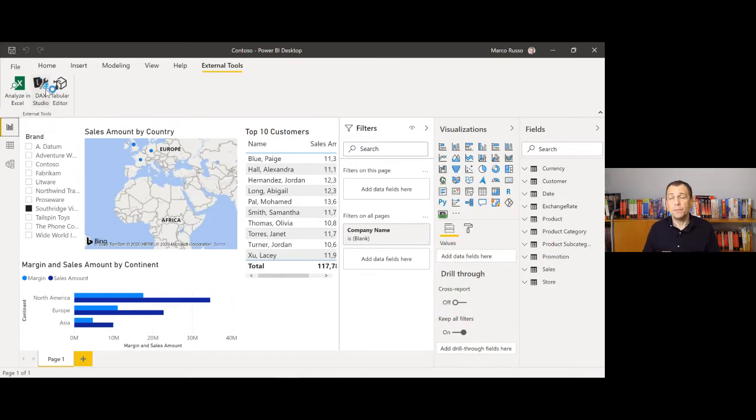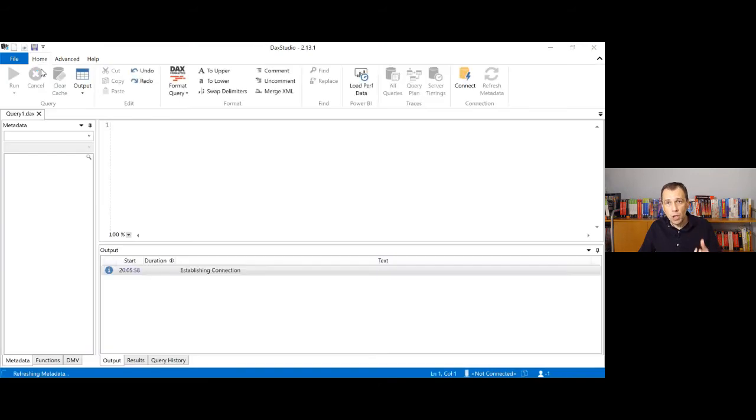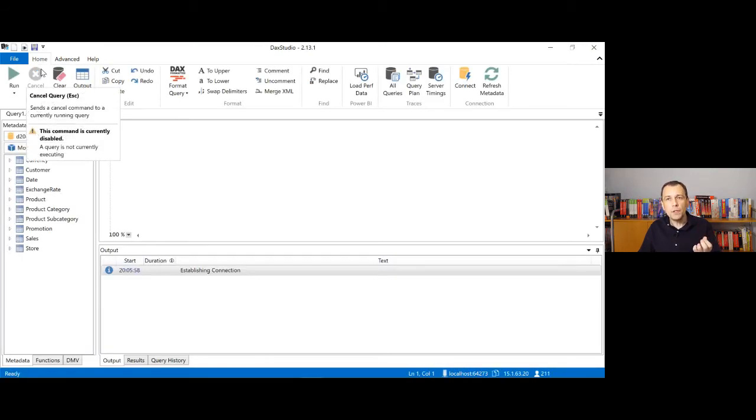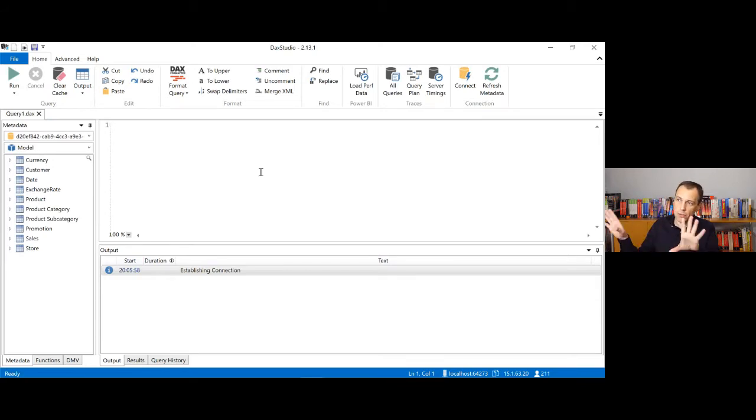DAX Studio opens. And this is the only feature that you will not have if you install DAX Studio using a portable version. DAX Studio has a number of tools that I'm going to show you one by one. But before doing that, let me just do a very, very simple demo here.